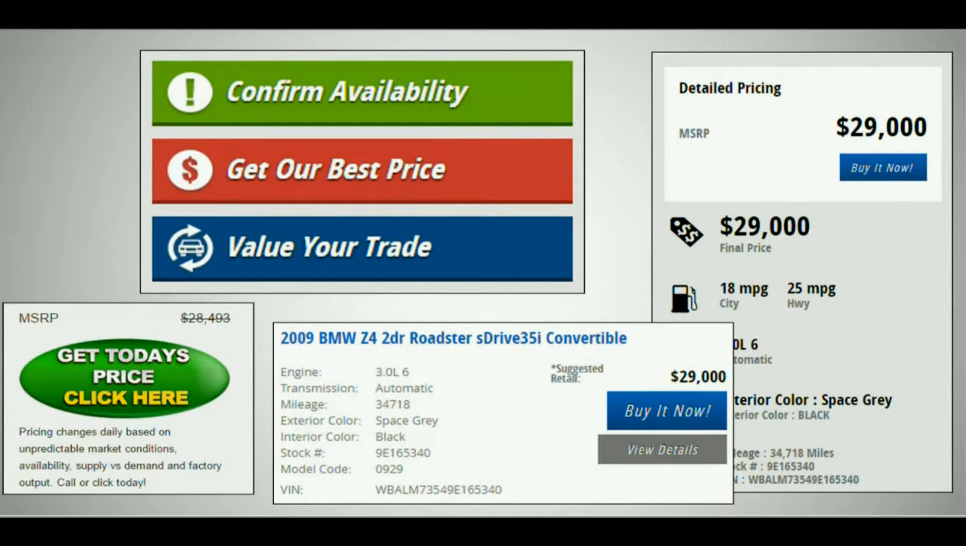Now, they've got other buttons on there, but what I wanted you to understand is this is a Toyota dealer or a Honda dealer who isn't allowed to advertise the lowest price. And so they not only have a good button, it's a good color, it's a good contrast, it's got a great call to action, click here. But it tells them a why. Prices change daily based on unpredictable market conditions, availability, supply versus demand, and factory output. Call or click today. That's a terrific call to action.